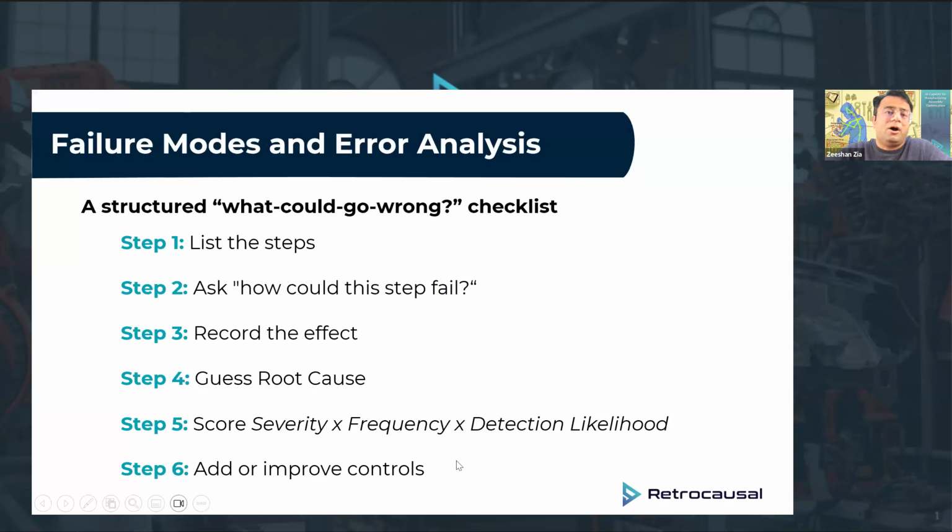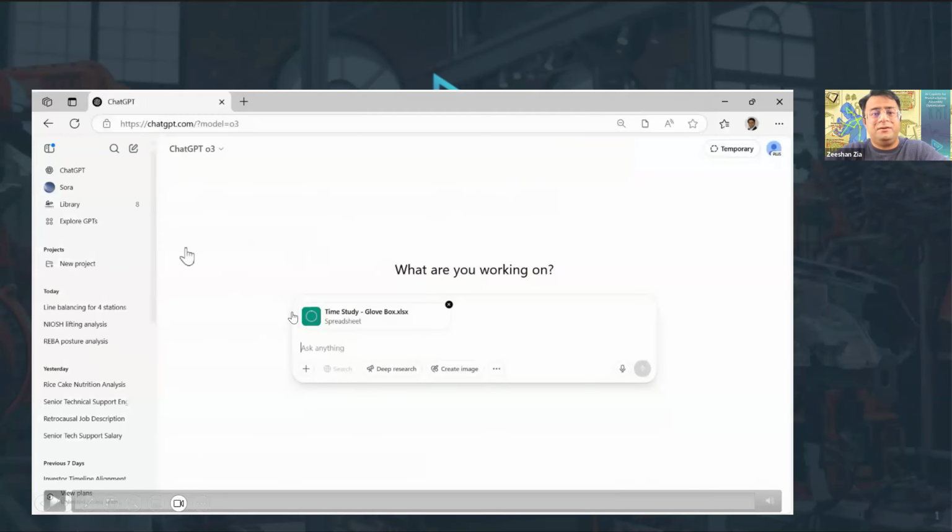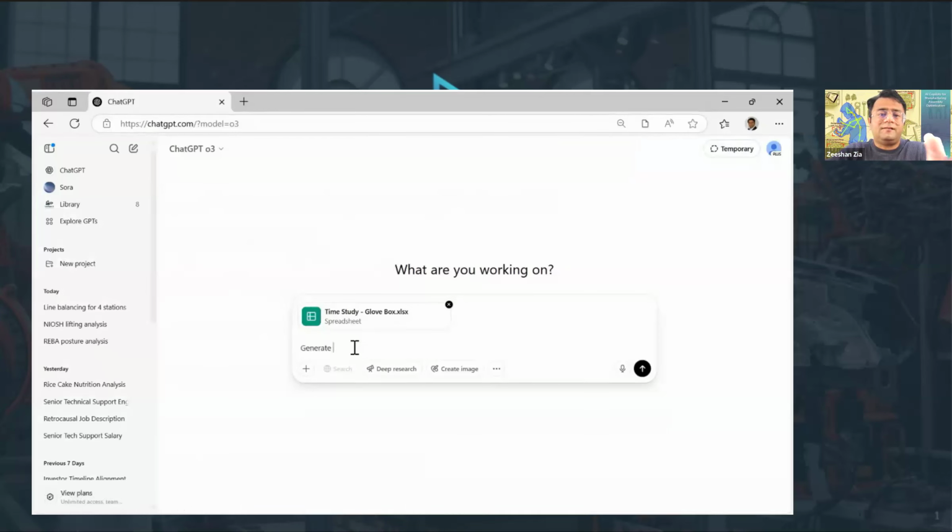All you might need to do is specify the steps or the operations on that line, and ask ChatGPT, how could this step fail? Record the effect, guess the root cause, and so on and so forth. So I feed in just the time study Excel, nothing fancy, the Excel that I showed you earlier. And in this case, I'm asking ChatGPT, hey, can you generate a comprehensive PFMEA for it?